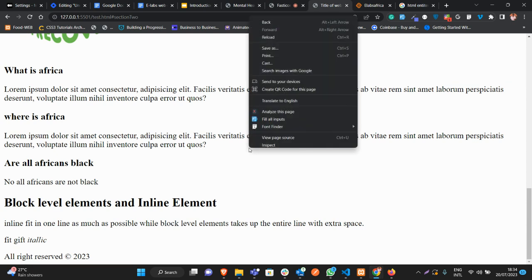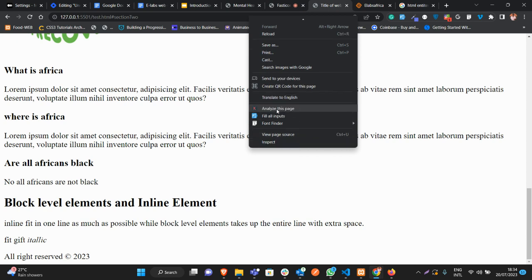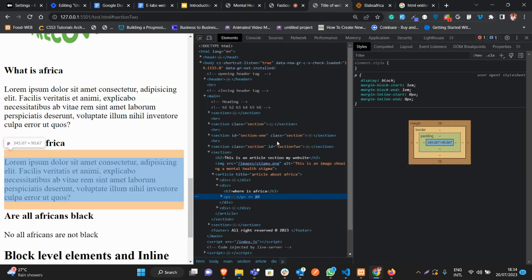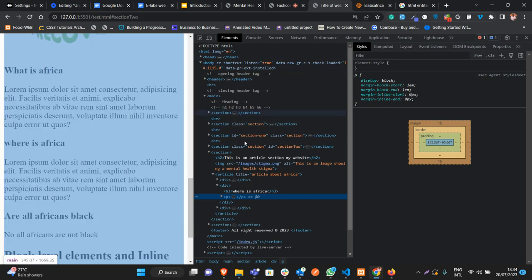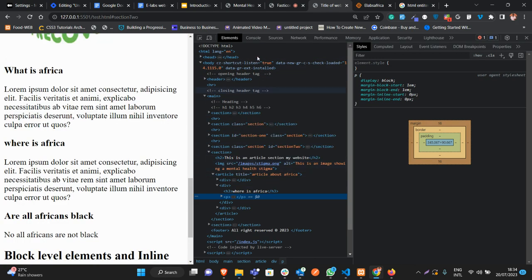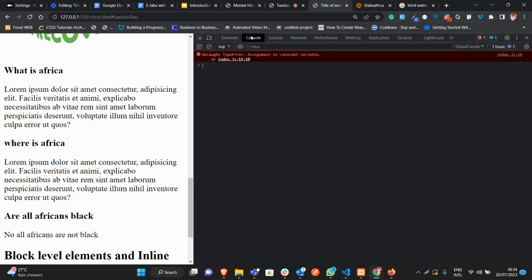Now, if you want to go to the browser, you right click in your browser and click on inspect page. When you click on it, don't worry about all these things you're seeing here. This is basically your HTML document. But here is where you see the output of your JavaScript. Now, as you can see, that code we wrote, we're having an error.